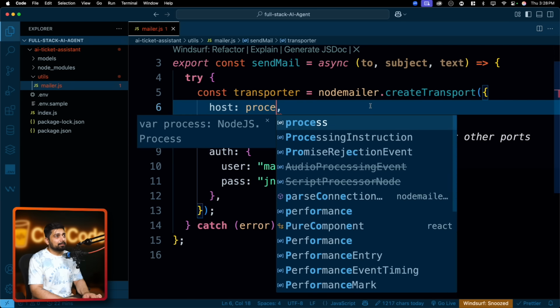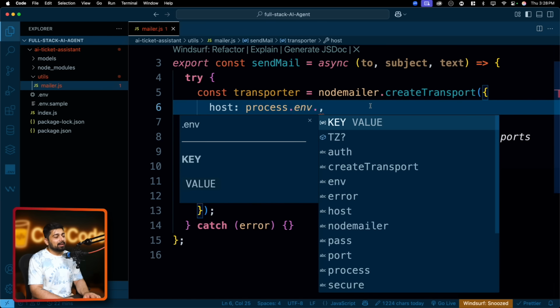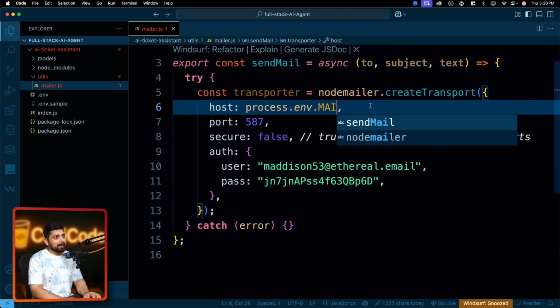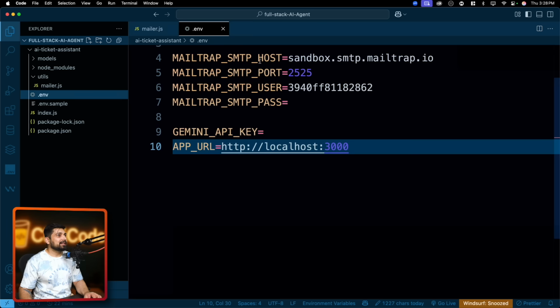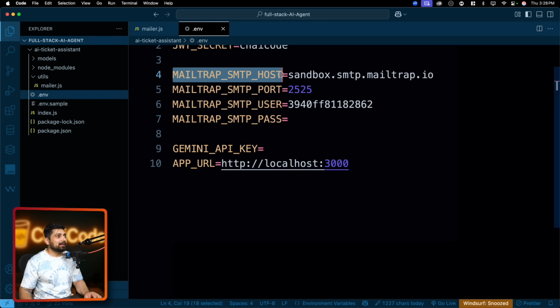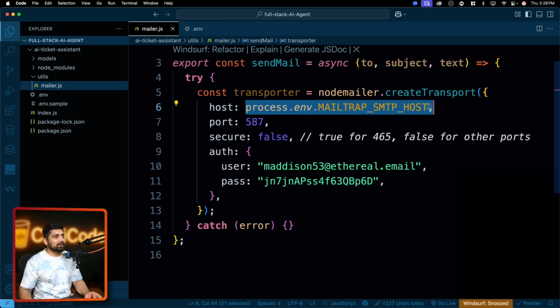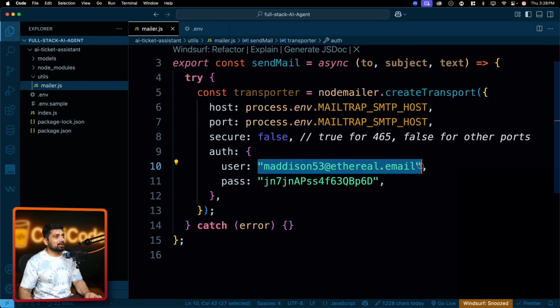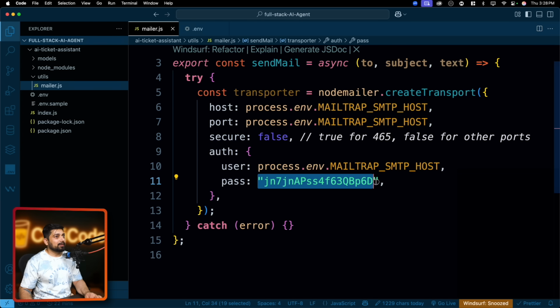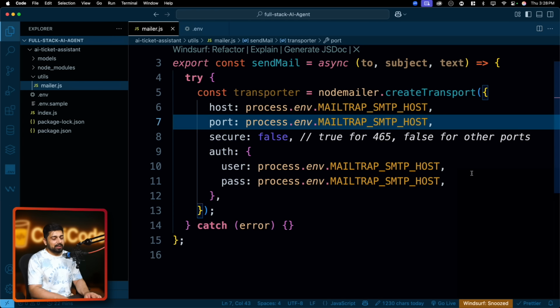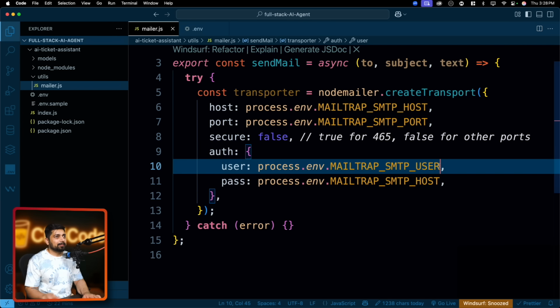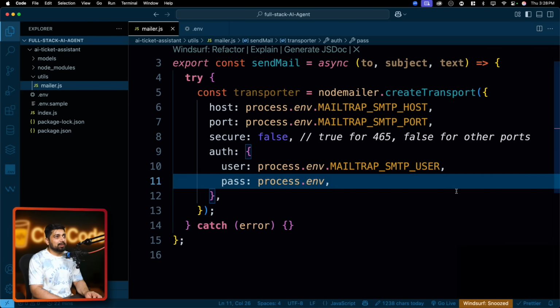This will come from process.env. This one was Mailtrap something. I haven't added it yet, so don't worry about that part. Mailtrap host, copy this and paste that. And port and everything will also go like this. So I'll just go ahead and copy this. Port will be there. The user will also come from there, and the password will obviously be coming from there. So this one is port. This one is user. And this one is pass for password. Oops, don't want to do that.